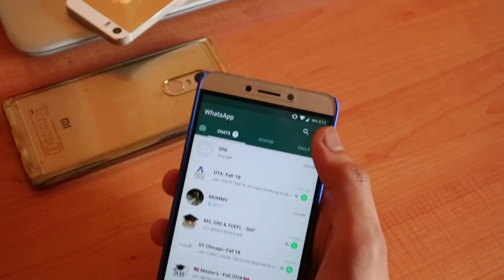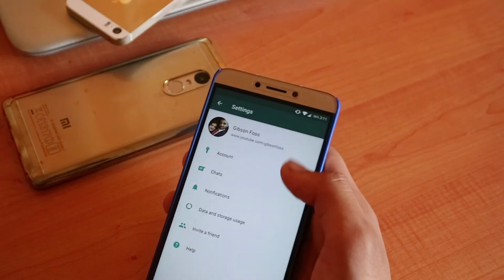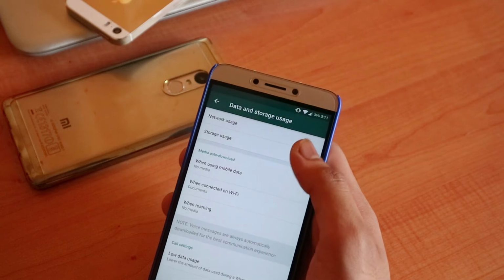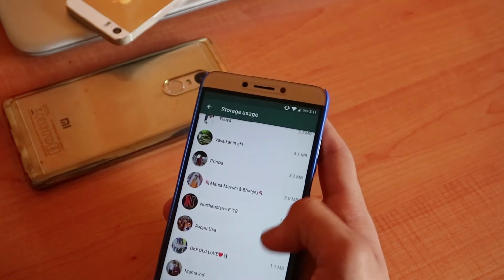If you want to see your WhatsApp stats, go to settings, then go into data and storage usage. Here you can see all your chats and how much memory they have consumed.